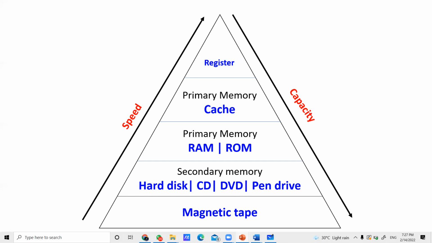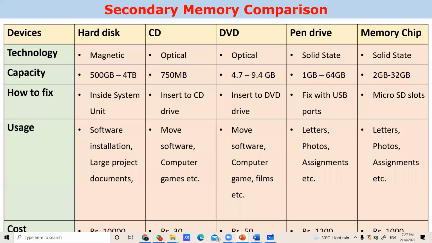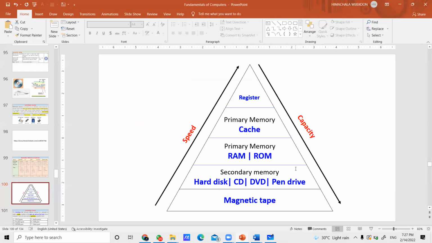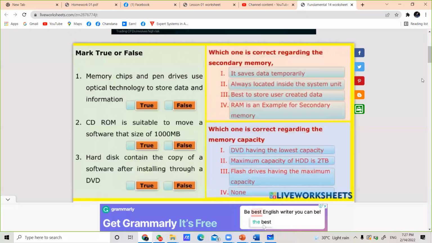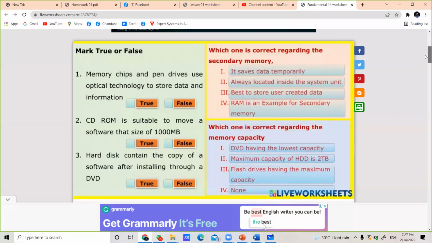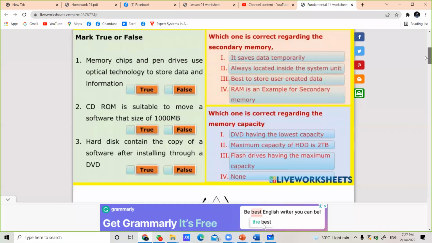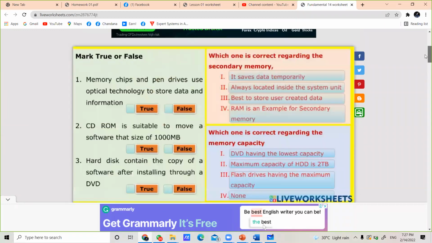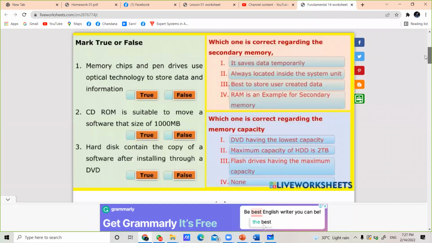Based on this chart and this memory hierarchy, try to complete this activity here. This is from the new link. I think all of you have opened the activity. First and second one, these two, try to complete that one. After completing, send the message, okay.